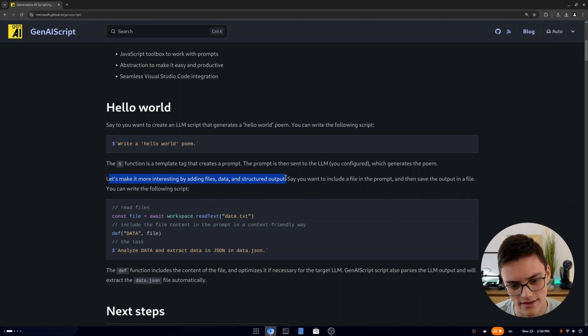Yeah, I guess that's the point of using JavaScript, because this you can do anywhere. I mean, in a web prompt, in whatever. But this seems to be the point. So you read a text file, you define, what is that? Context-friendly way, define data, and data is file. Okay, so this is sort of like a variable, a macro, just some definition, I guess. And you can say analyze data and extract data in JSON, in data.json. So this, I guess, will save a JSON file in the root folder if this is running like a Node app, which I guess it is.